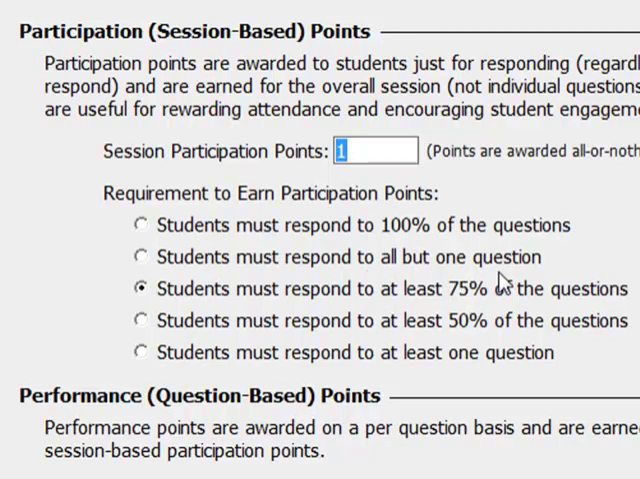They must respond to all but one, respond to at least 75%, respond to at least 50%, or must respond to at least one. This is the most liberal. This is the most stringent. So if you figure that you're going to give maybe 4 questions during a 1-hour class, this would say you have to respond to 1. This would say 2. This would say 3. This would also be 3. And this would you'd have to respond to all 4. So I'm going to leave it at 75%.